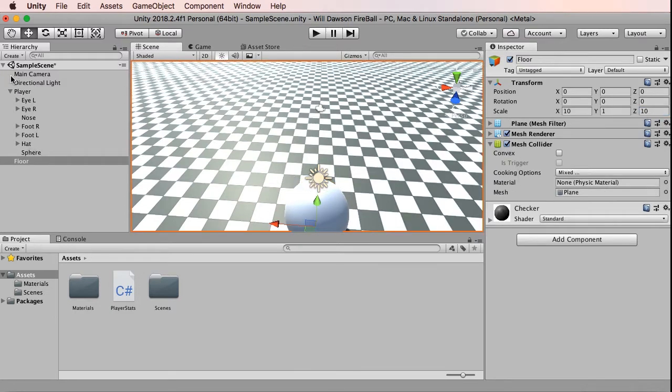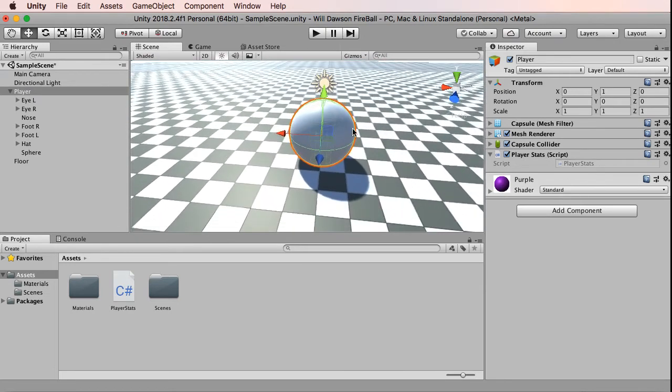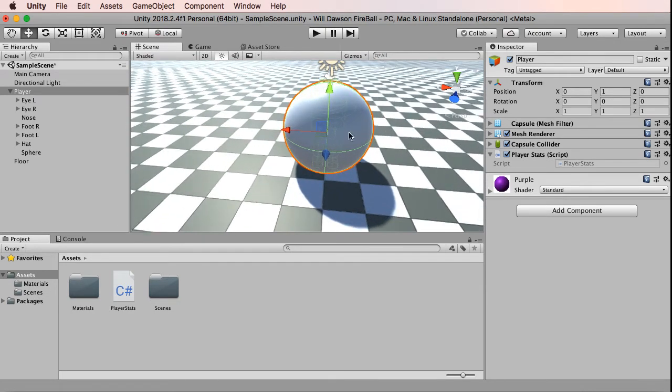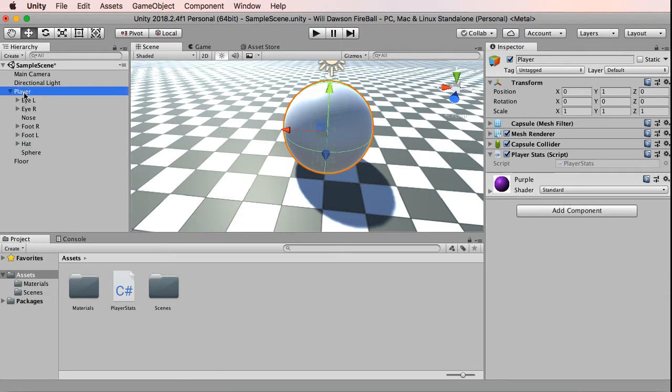Okay, so there we have it. I've selected the player. If you just select the sphere, then you just see the ball, right? If I click on the player in the hierarchy, then it highlights not only the original capsule shape that was the basis of the player, but it outlines all of the child objects as well. So you can kind of see them all there, and that's kind of what it'll look like.